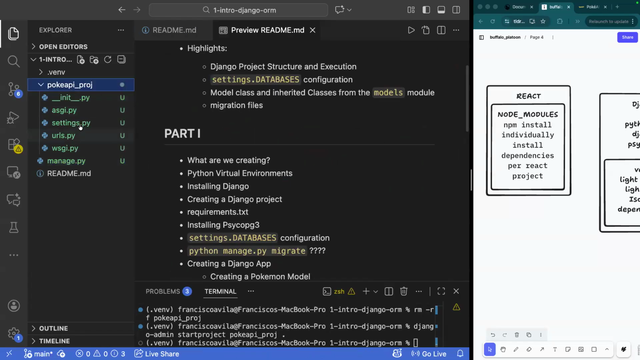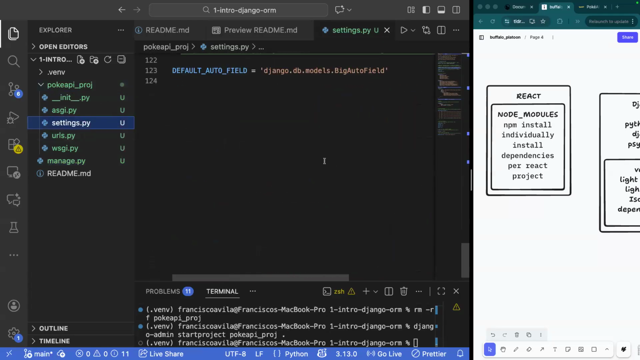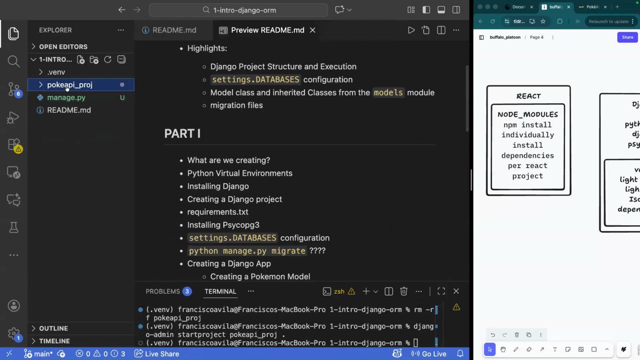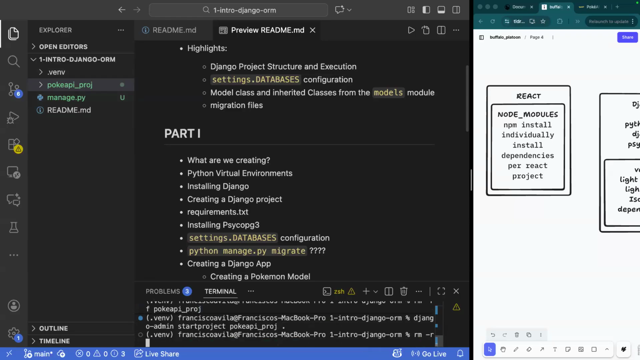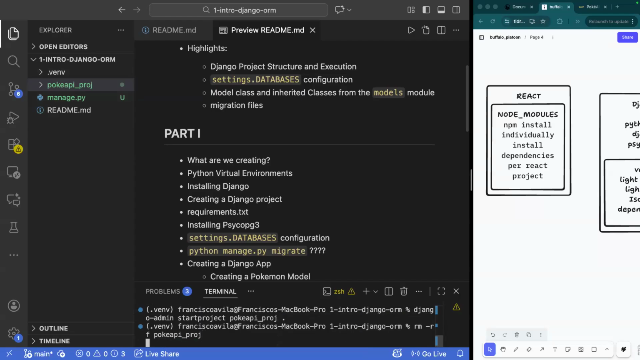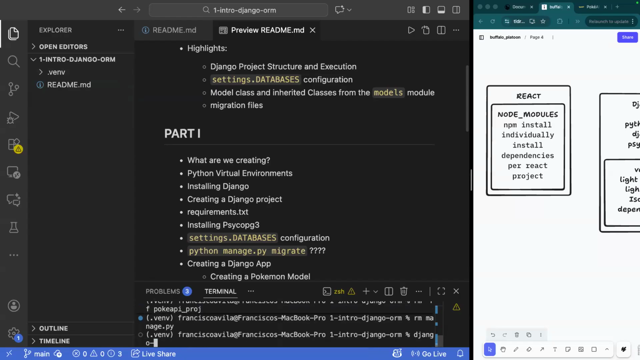And this Poke API project already has settings and urls installed within it. So there's the two different commands that you can utilize to start a Django application. A period will not create a nested directory. Missing a period would create a nested directory for your application. I'm going to remove this project for now. I'm going to actually create it inside of a nested directory. So I'll say django-admin startproject Poke API project.